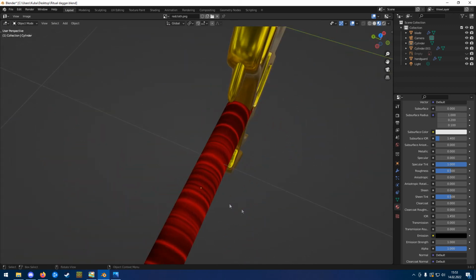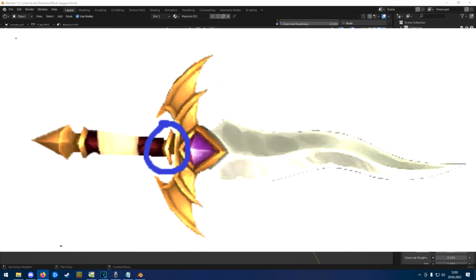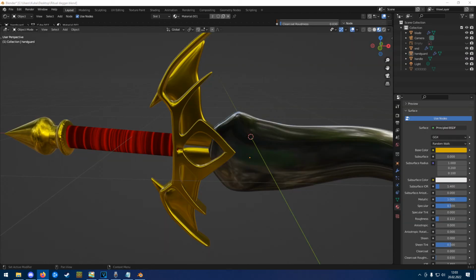Yo, the video is almost done and I just noticed I forgot to model this part of the handguard. I also found out a different way to make the crystal. It looks way better and it's also way easier. So let's get into it, I guess.